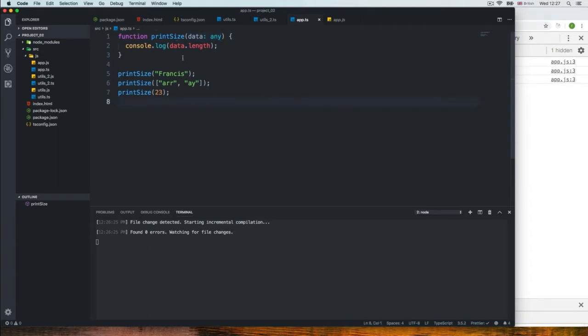So let's make this function a generic function, and it's going to look a little bit weird at the beginning. Now remember that whenever we put any, we are pretty much asking TypeScript not to check anything, and that's why we don't get an error, because it's not checking. We are expecting any kind of data right here.